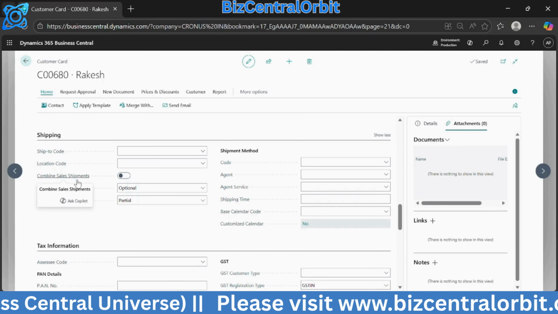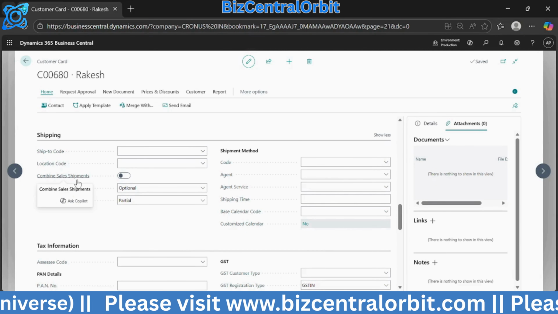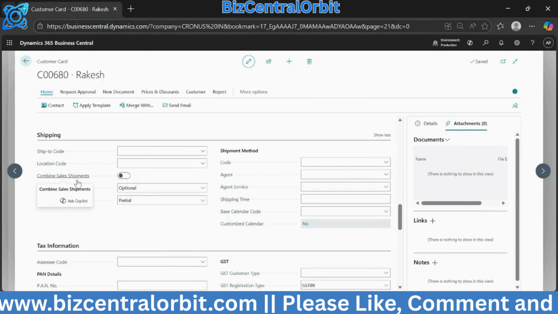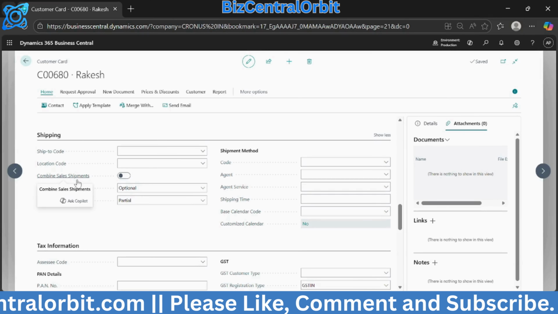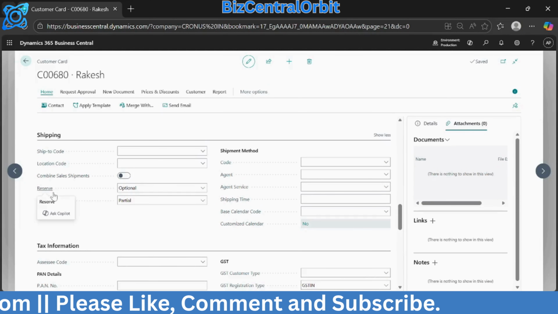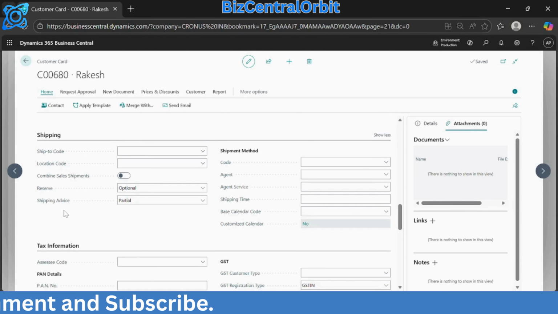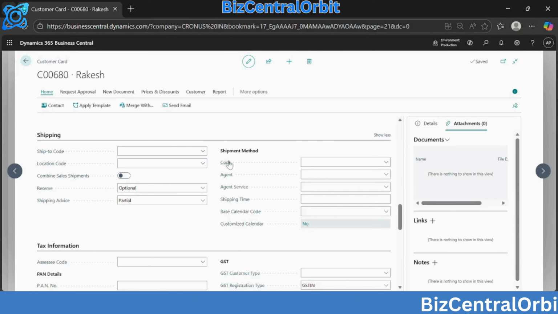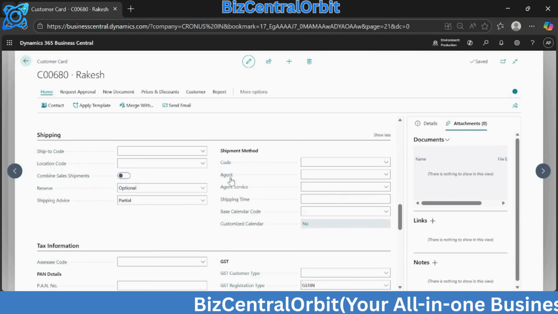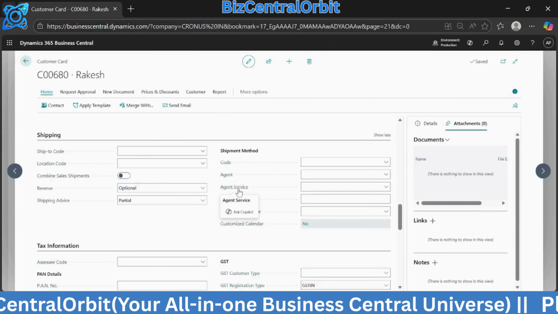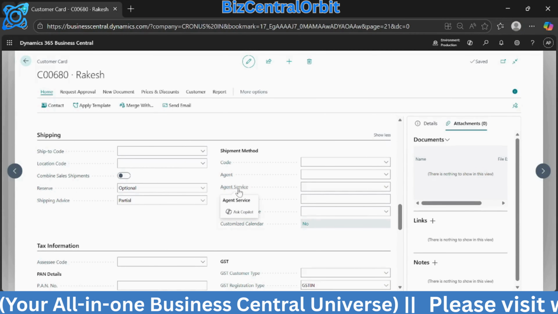Combine sales shipment. If enabled, multiple sales order for this customer can be combined into one shipment. It options yes or no. Reserve, control automatic inventory reservation. Then shipping advice, control whether partial shipments are allowed. Then shipment method, and the first one is the code, define the mode of shipment. Then agent, courier or logistic company, specific delivery service of the agent, time, expected delivery time, code.